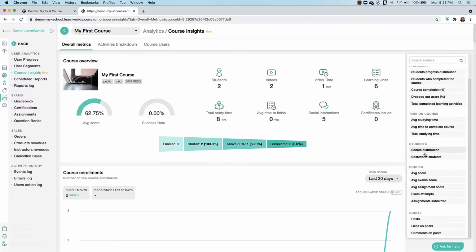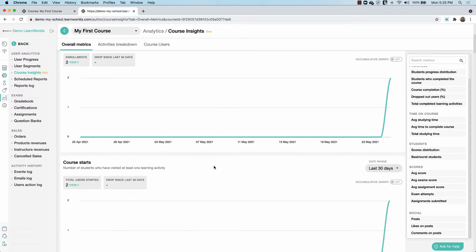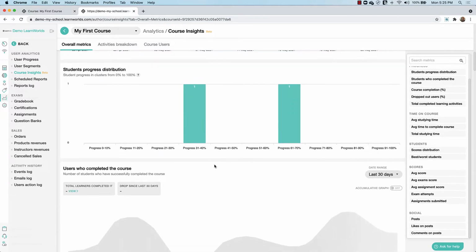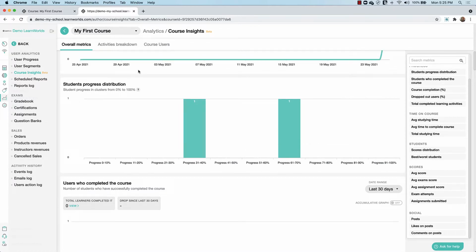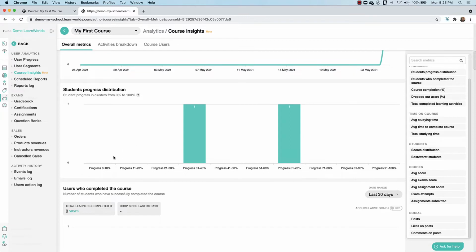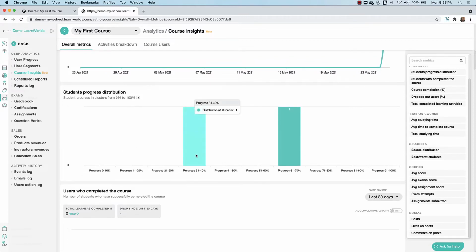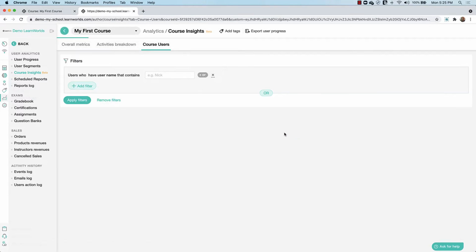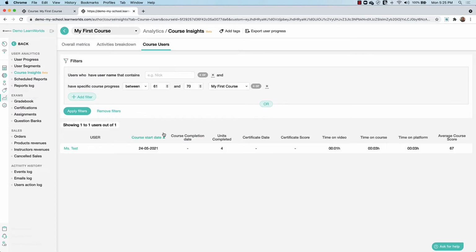Now, any of these reports I can run down here on the right. I'll also be able to scroll down and look at any of these reports just by scrolling my mouse. Now, this is one of my favorite reports. The student progress distribution will actually tell me what percentage of the course most of my students lie. So I can see that there is one student who has completed about 30 to 40% of the course, while another is only about 61 to 70% in. And if I click on this, I'll actually pull up information on who that student is.